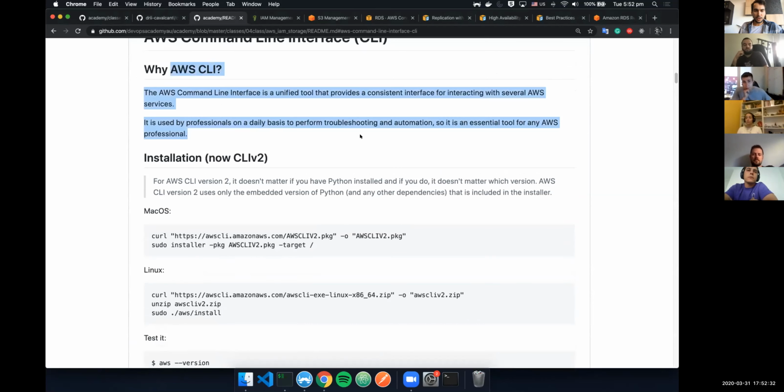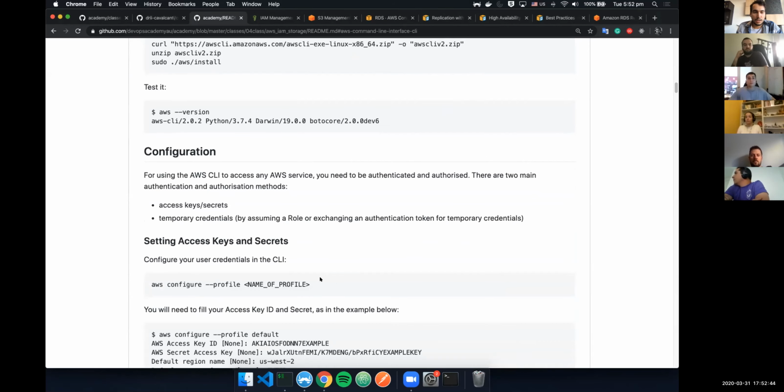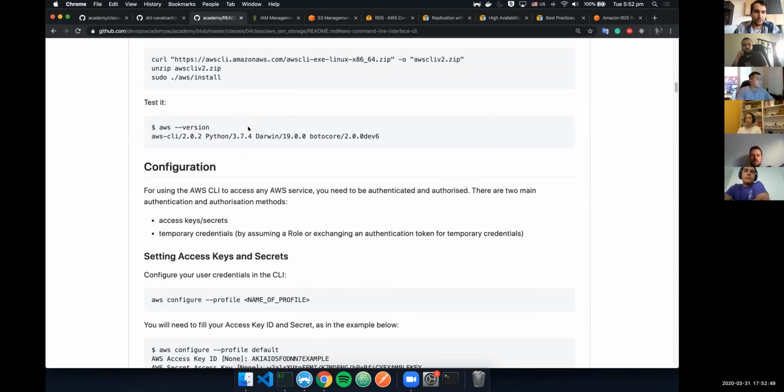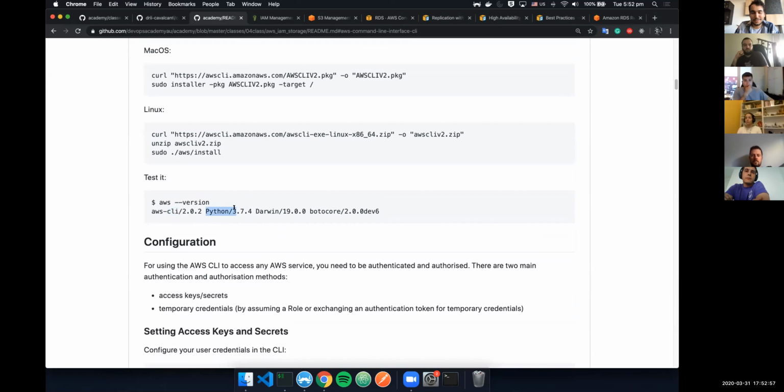So for AWS CLI, as part of the pre-class exercise, probably all of you installed the AWS CLI. Just a note on that, there's a new version. If you want to upgrade, help yourself. It doesn't depend on Python. You can just install it as a standalone package. There are some other features, but that's it.